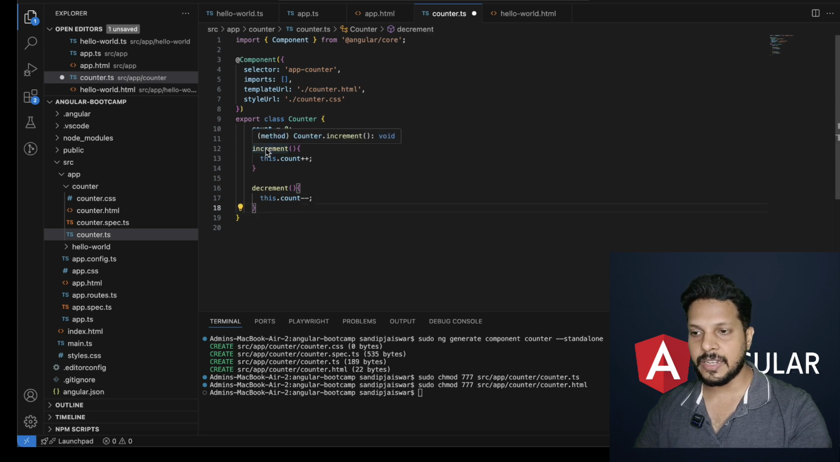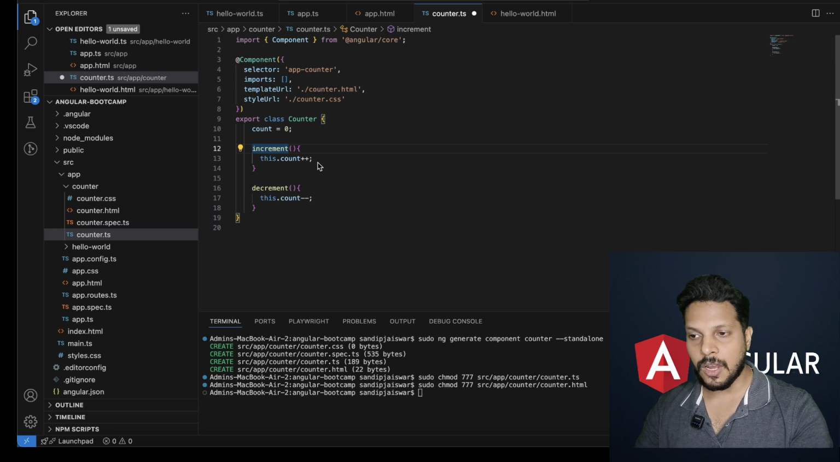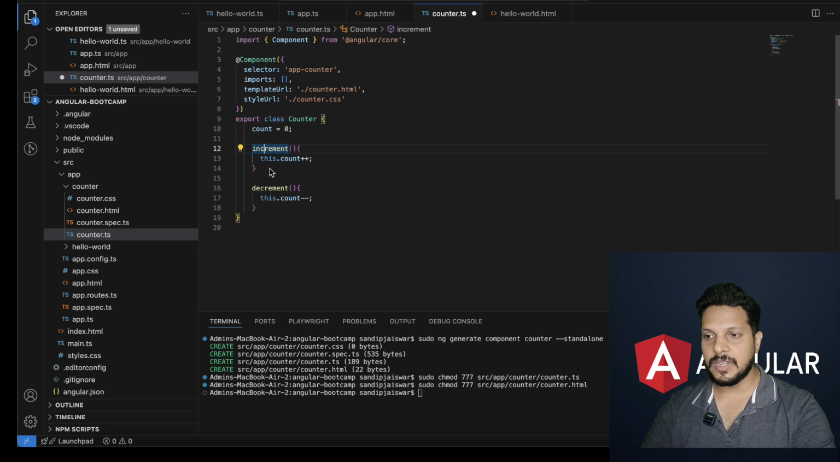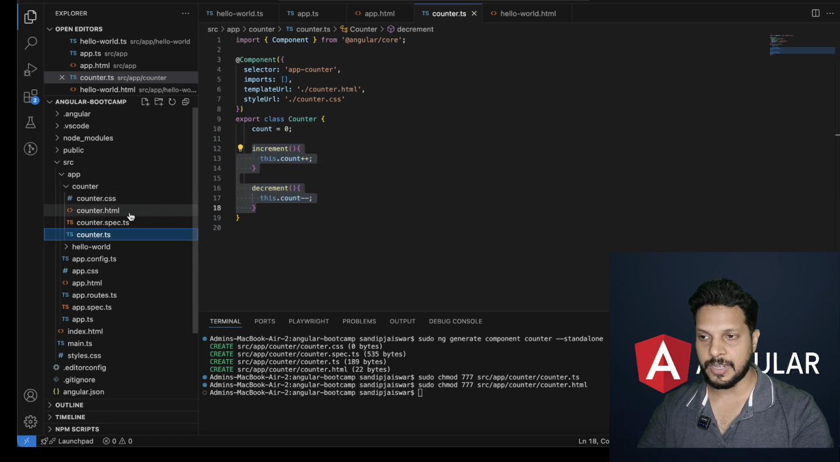This will add the value in the count, while I will explain it later on. So this will add the value and this will decrease the value. So that's why we have created these two methods. Now let's bind it into the HTML file.